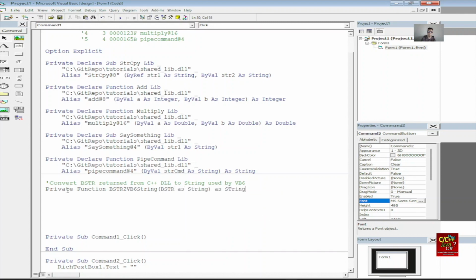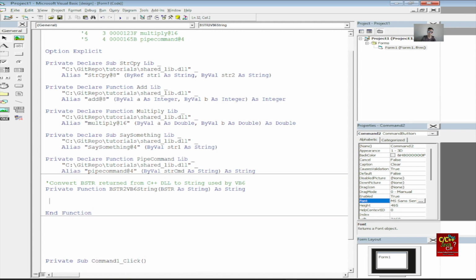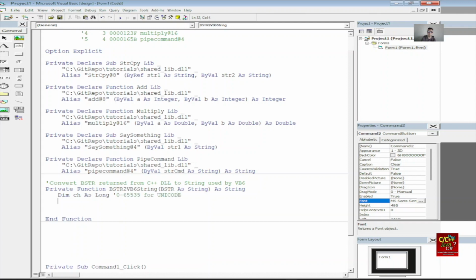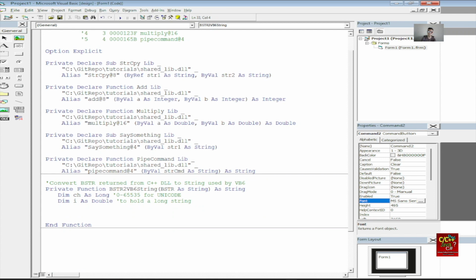As string. In here we're going to declare a couple of variables. Dim ch as long, for values 0 to 65535 for Unicode. Dim I as double, which is to hold a long string. Dim newString as string.